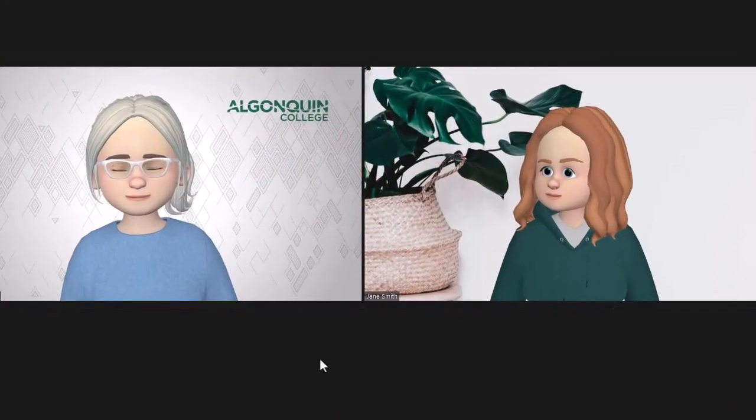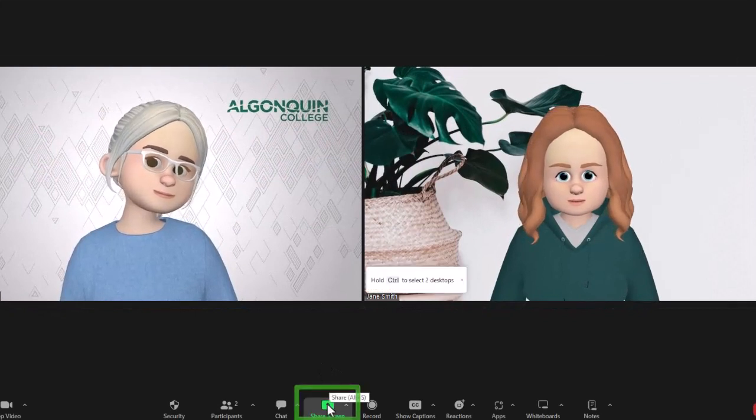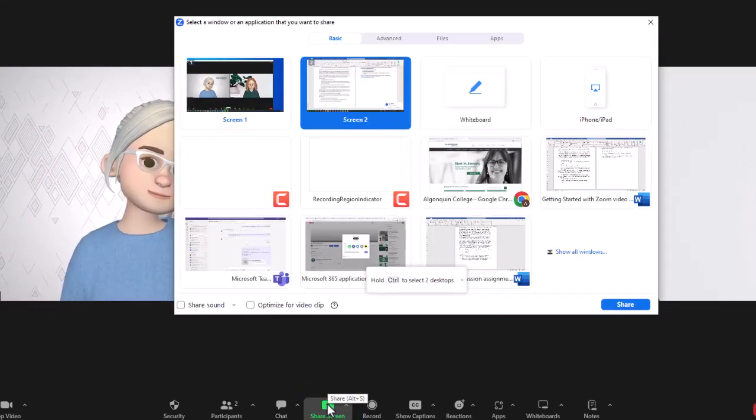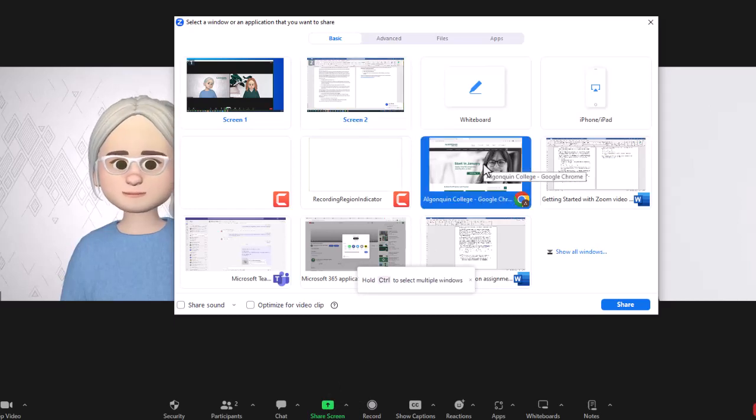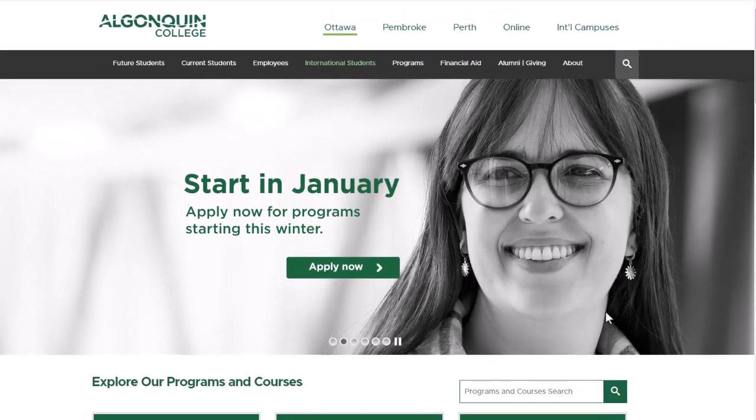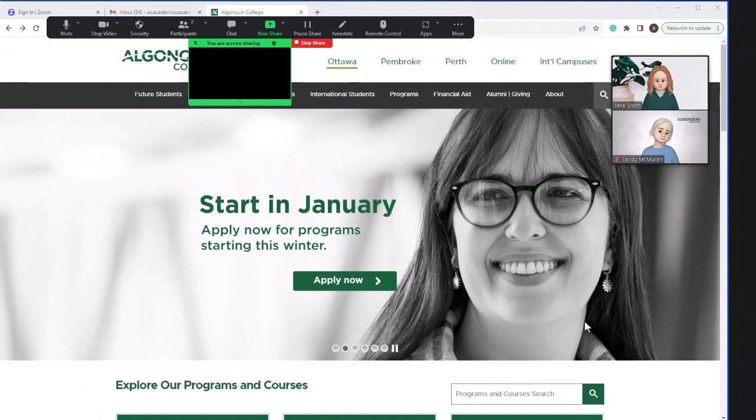To share your screen, click Share Screen from the bottom menu. Choose to share your entire screen, a whiteboard, or a specific application. We recommend sharing just one application at a time. Otherwise, people in the meeting may see things you'd rather keep private. Now click Share. Whatever you've chosen to share will appear on the screen.